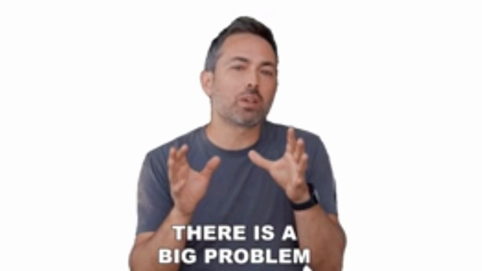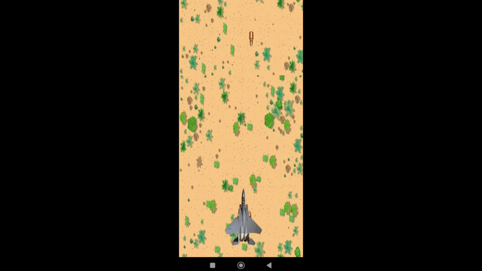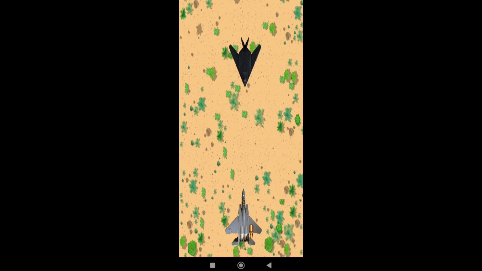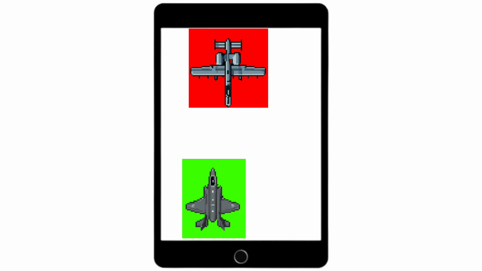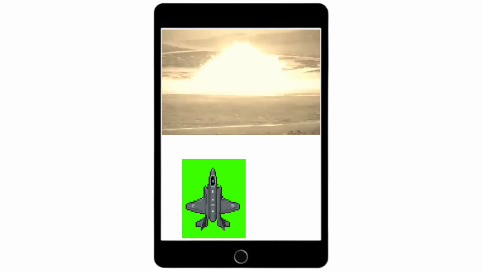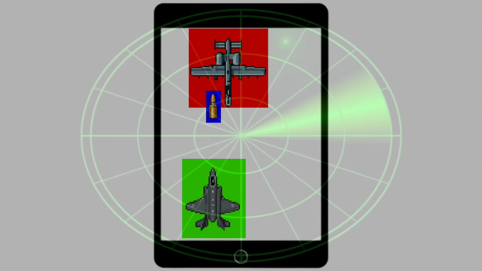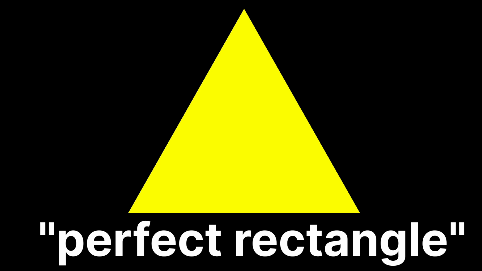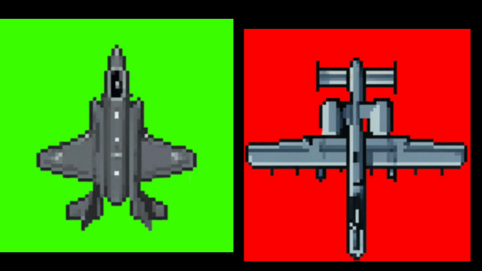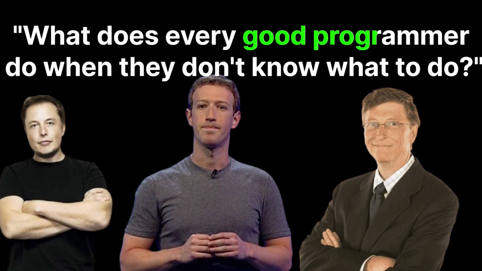But there is a problem. Even if the bullet hits the enemy jet or my jet, it's not being destroyed. Now, to fix this, I need to add a rectangle to all my objects. If any of the rectangles collides with each other, then it can be detected using the built-in collide rect function. And accordingly, the objects can be destroyed. But I forgot how to create a rectangle and add it to the objects. So I did what every good programmer should do.